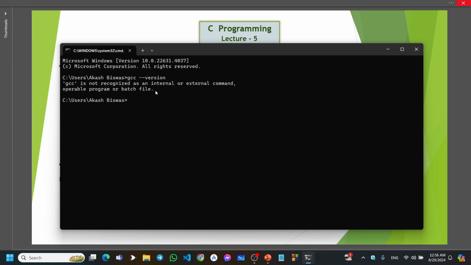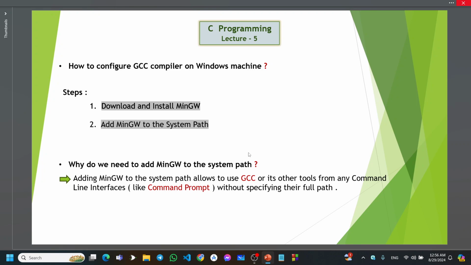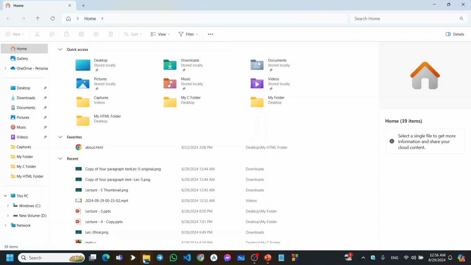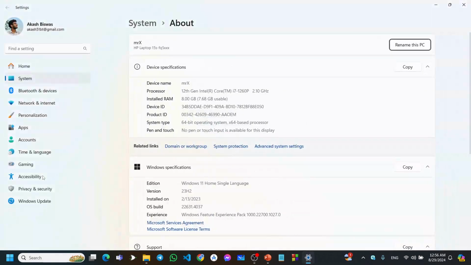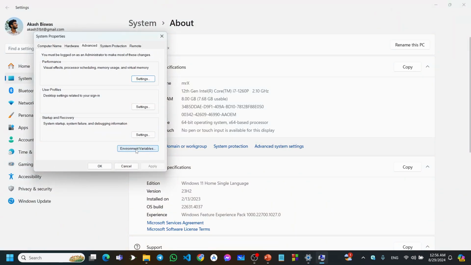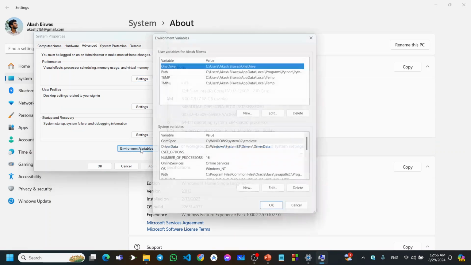To add this path, at first, close this window. At first, you need to go to File Explorer. Here is the File Explorer. So click on this. Then you need to right click on This PC. So right click on This PC. Then click on Properties. Then go to the Advanced system settings. Then click on Environment Variables.